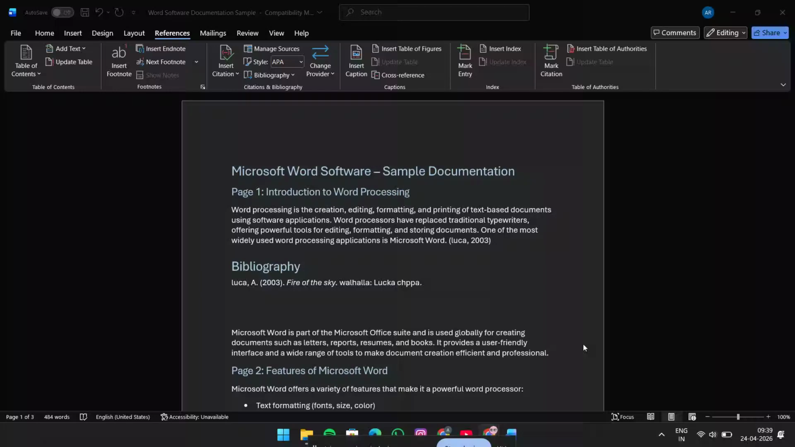If you need to switch citation styles in Microsoft Word, this quick tutorial will show you exactly how to do it in just a few clicks. Whether you're working on an essay, a research paper, or any document that needs proper academic formatting, changing your citation style in Word can save you a lot of time.